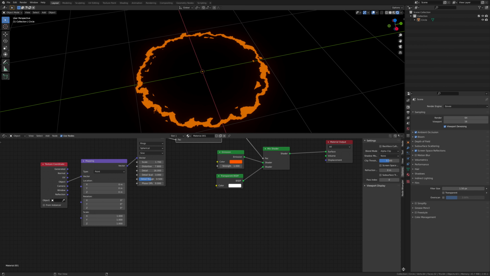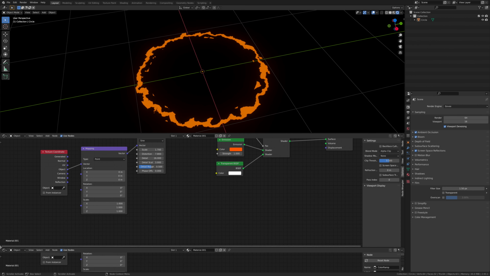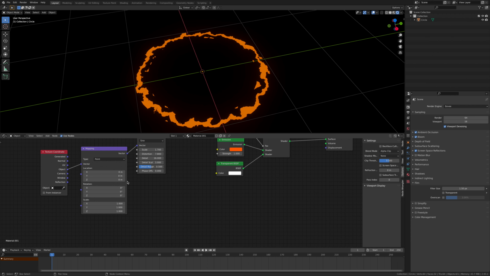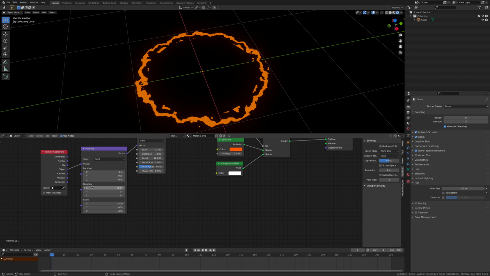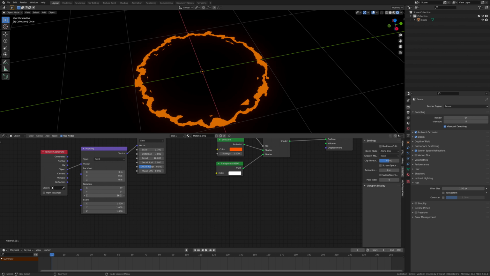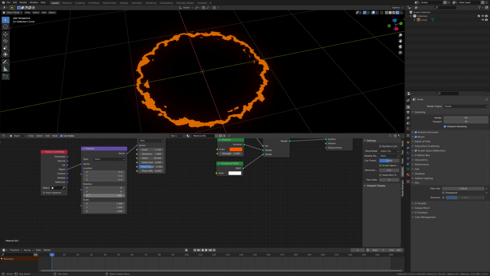Now what we're going to do is split the screen again, and bring in a timeline, and we're going to animate this now. So let's say we wanted to spin this. Like, that's one rotation there, which is alright, but I'll go with the Z. You can see it's spinning around in a circle.